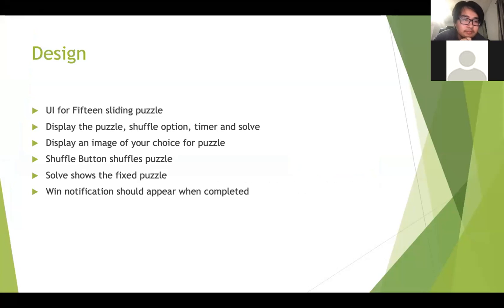For the design, we wanted to create a UI for a 15 sliding puzzle. We also wanted to display the puzzle, have a shuffle option, a timer option, and a solve option. We want to display an image of our choice for the puzzle. We wanted a shuffle button that shuffles the puzzle, a solve button that shows the solved puzzle, and a win notification that appears when the puzzle has been solved.